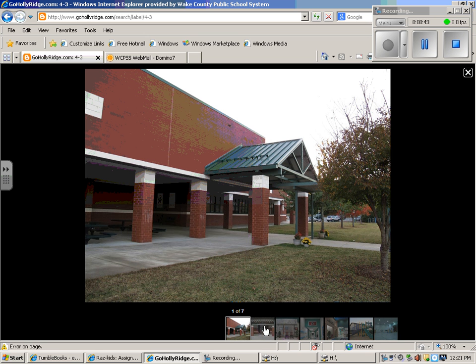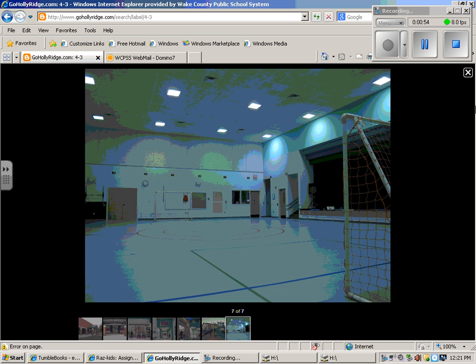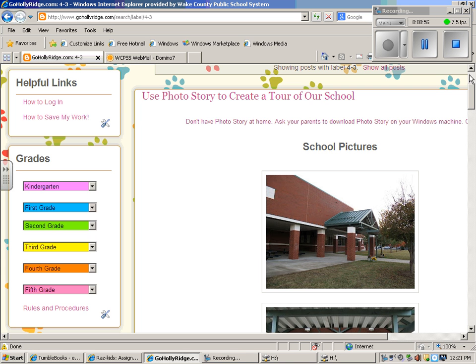Do the same thing for 4 additional pictures. So you can choose from these pictures here. When you're done, click the X here, and you will be directed back to the site.